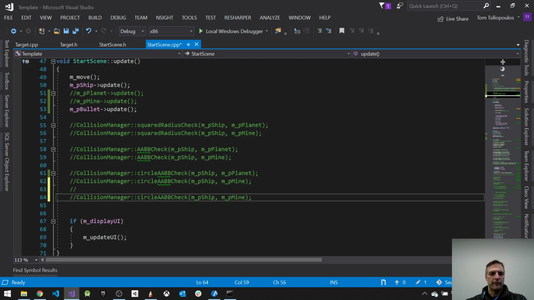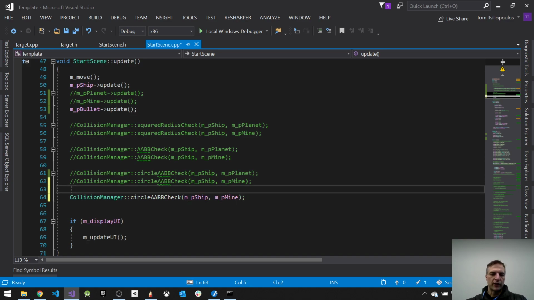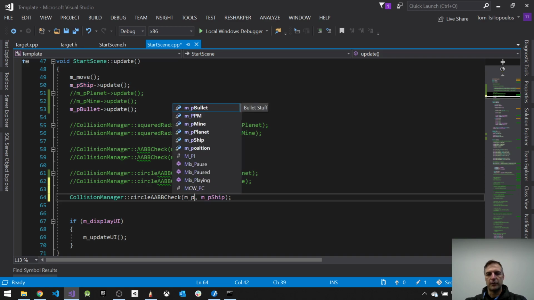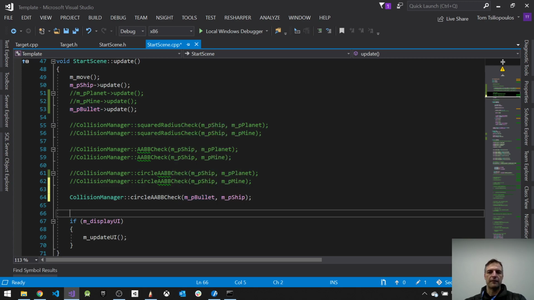but I don't want to do the ship and the mine. I want to do the bullet, which is a circle, and the ship, which is in a different position. So I'm going to kind of do one of these. Now you don't have to do this. This is the collision detection part. So I'm going to do this M_P bullet and the ship. Now this is not going to satisfy a condition because we never check for ship as object 2, as you'll see. However, we're going to fix this.